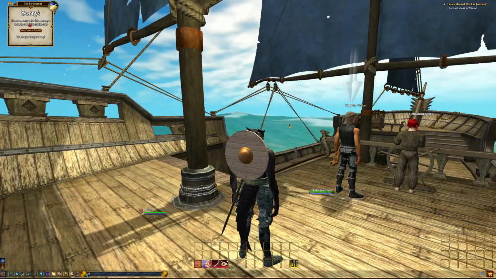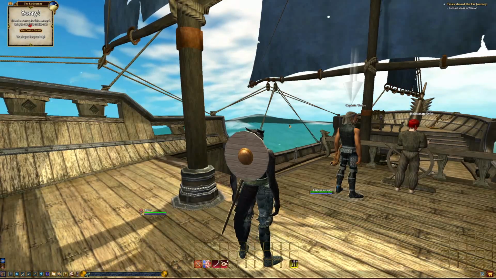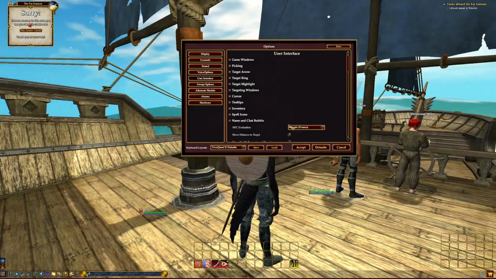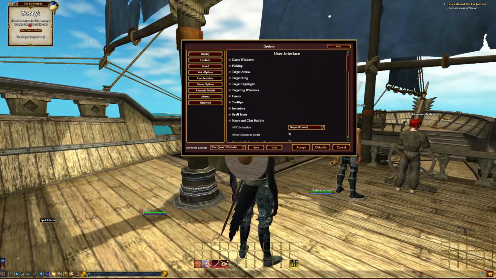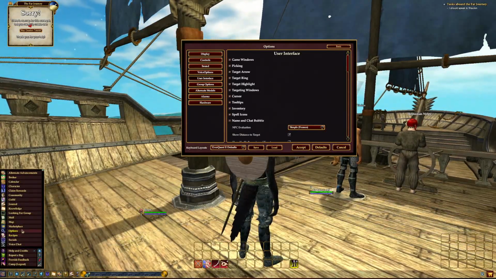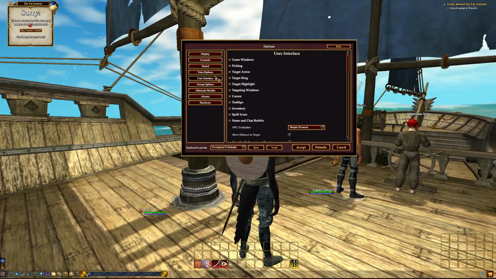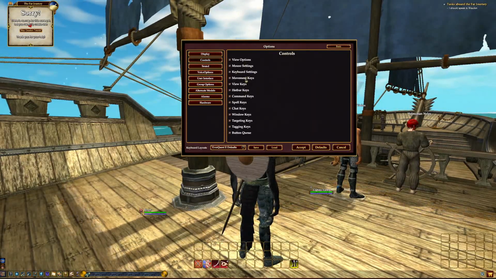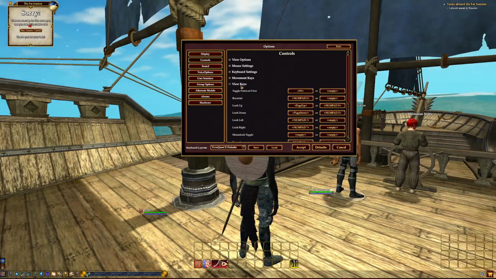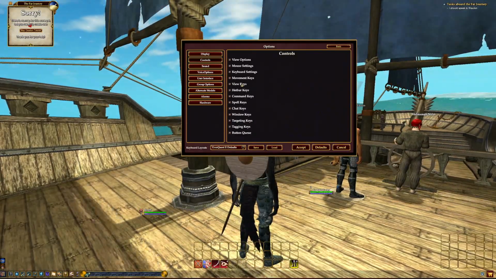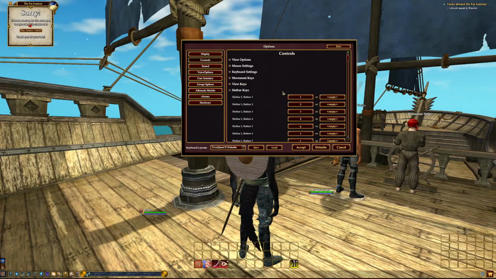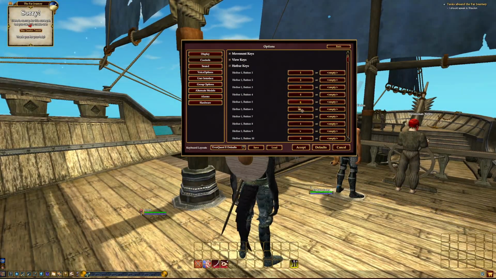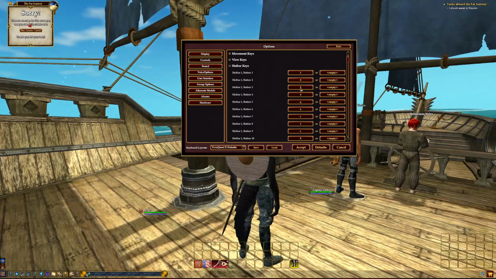To set up keybinds for a hotbar, all you have to do is use Alt-O, which is a keyboard shortcut to open the options menu, or you can go in EQ2 and then click options, but then you just go to controls. And as you'll see here, you have all your keybinds, from movement keys to view keys to hotbar keys, which is what I was talking about customizing. So if you want to customize your keybinds for your hotbar, you can right here.